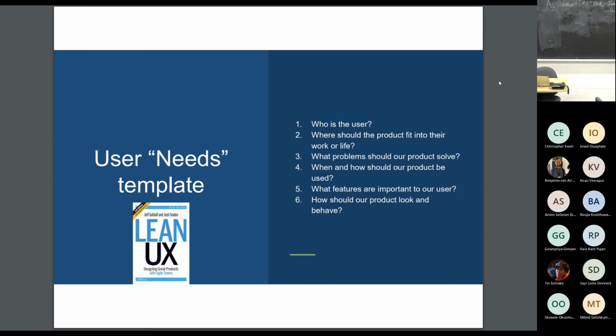So there's some questions here that we can ask. Who is the user? Where should the product fit into their work or their life? So what that means is, is it going to be something that they're using every day? Is it going to be something that they use at the gym? Is it going to be something that they do in the morning? How is it going to be part of their lifestyle?